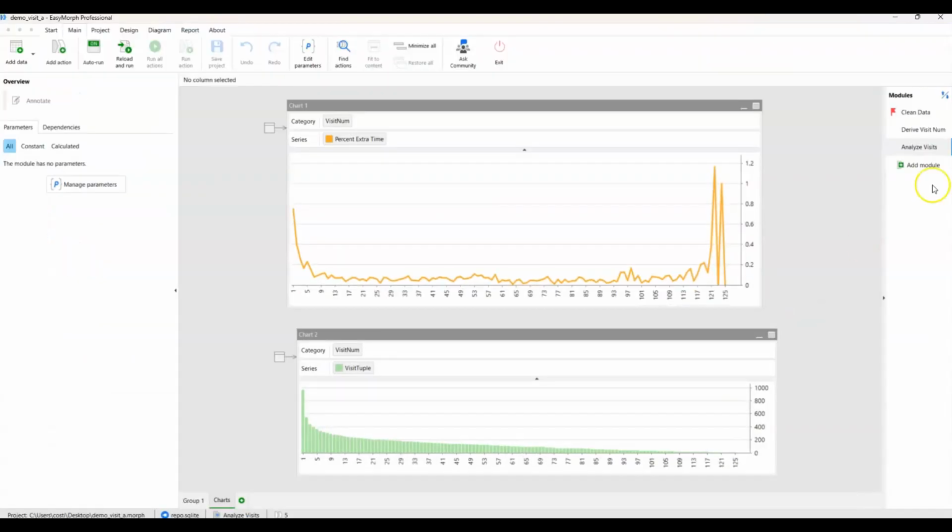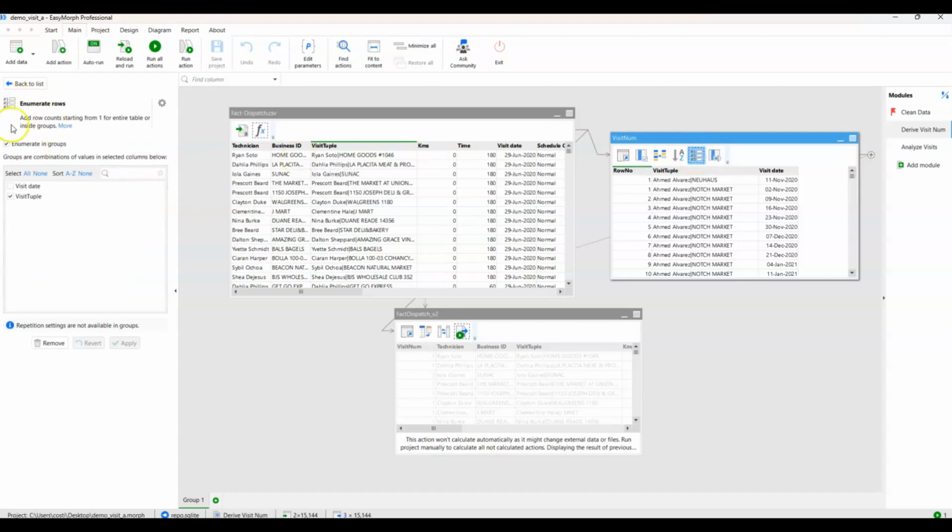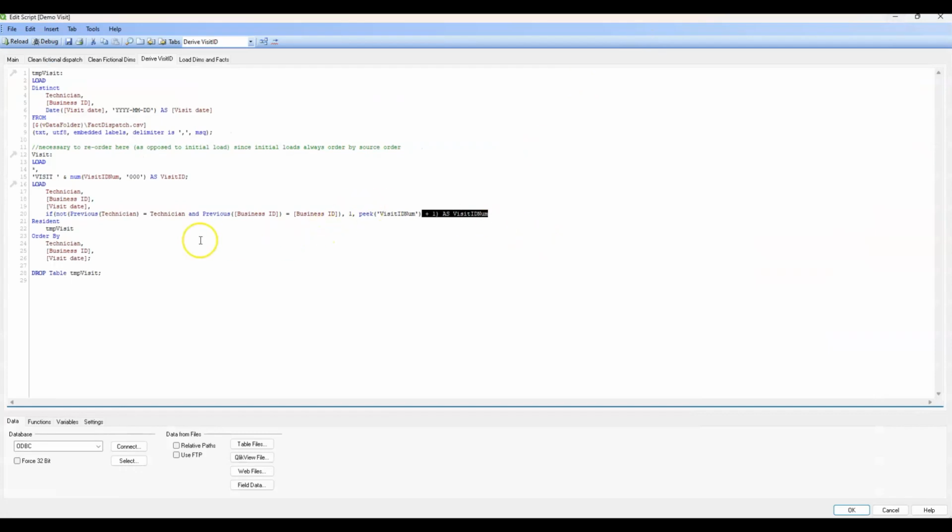If you recall, in EasyMorph, we derived it using this enumerate rows, which again was really easy to just add and configure, and anyone taking over this code would very quickly understand what it's doing. Doing the same thing in SQL or a SQL-like language is not always the same. Sometimes you have to do what's called a self-join. In this case, Qlik has these inter-row functions like previous and peek, and they have little quirks to them.